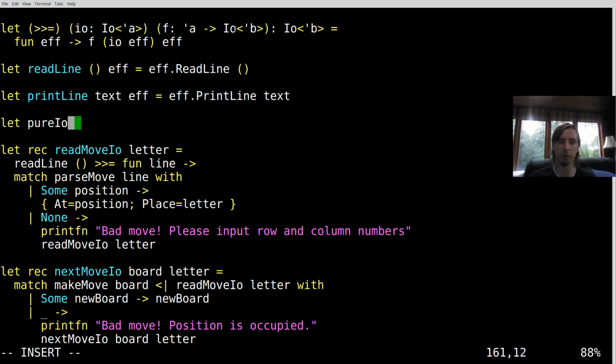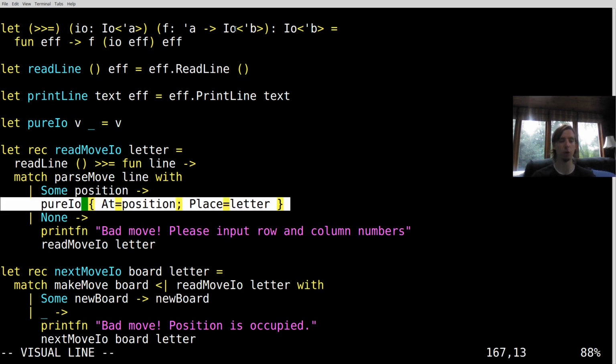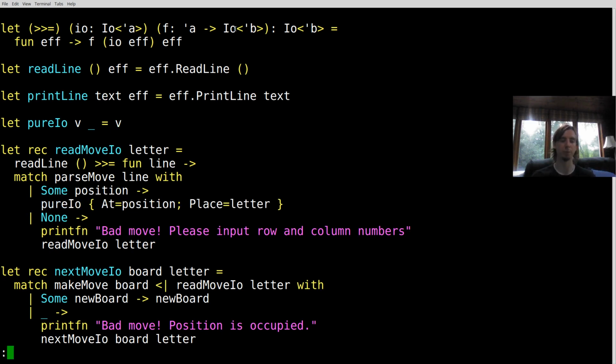And pure IO is going to take in some kind of a value. It's going to take in some effects. It's not going to use the effects, but it's just going to return back the value. So this is kind of a way to inject something into the IO monad that isn't necessarily even IO. So we'll return our actual move here using pure IO.